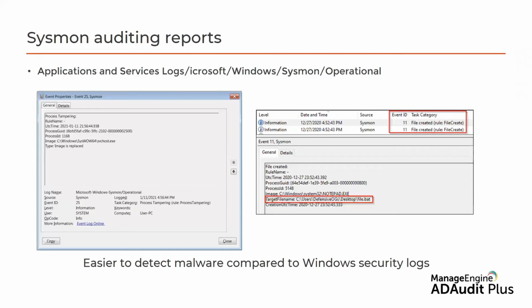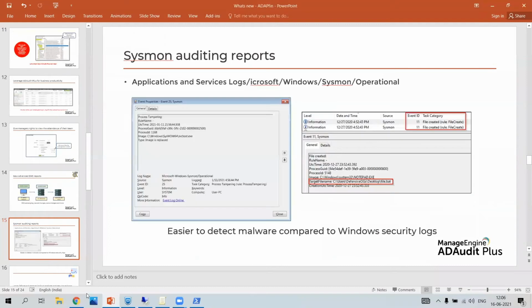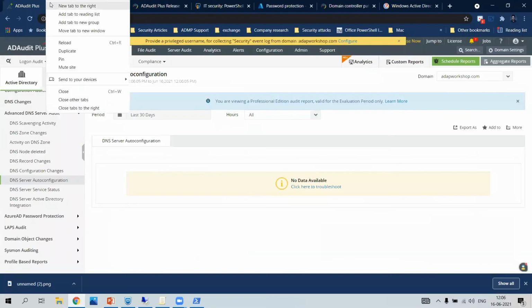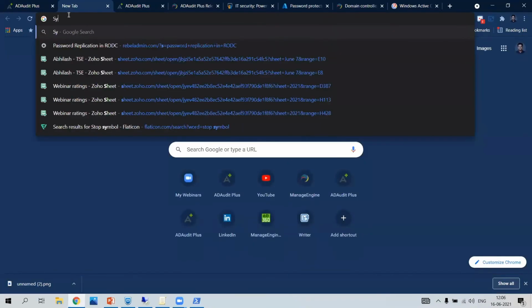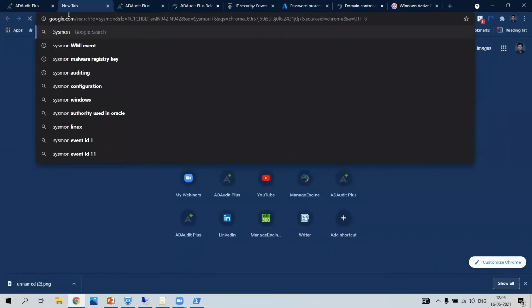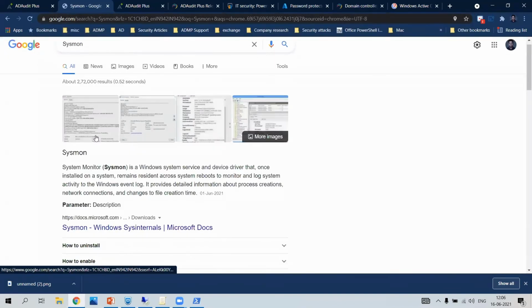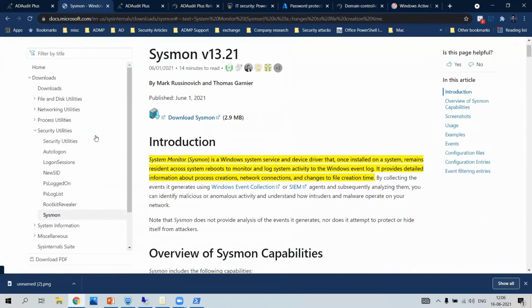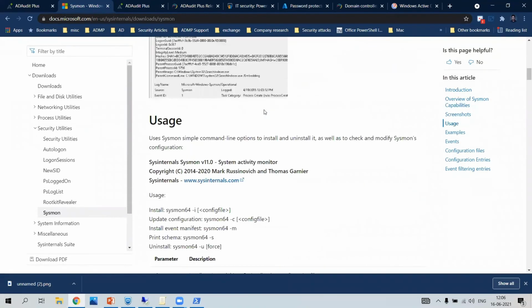Another thing we've now specified in ADAudit Plus is Sysmon auditing reports, right? So for those of you who have not heard of Sysmon or who have no idea what Sysmon is, it's something that Microsoft bought long ago. So if we just type in Sysmon, you can basically set up Sysmon on your Windows systems, right? And using Sysmon, you can detect malicious activities on your network, right?